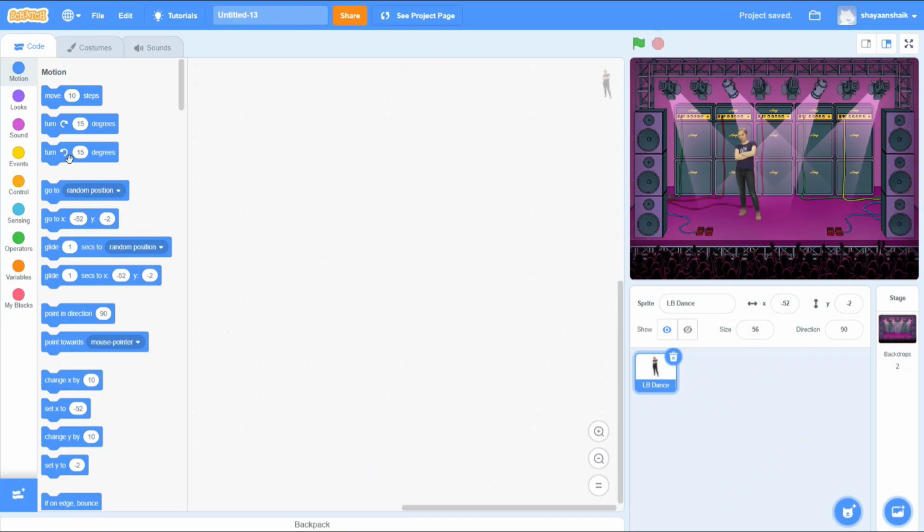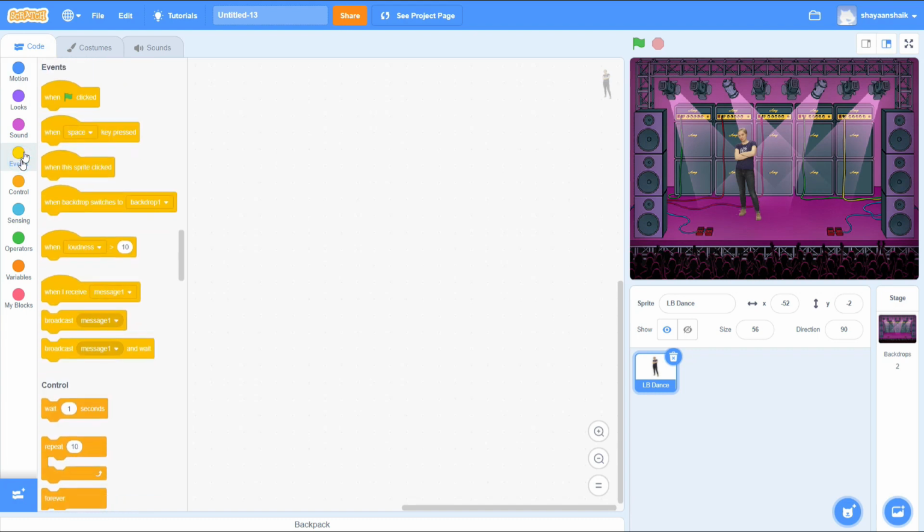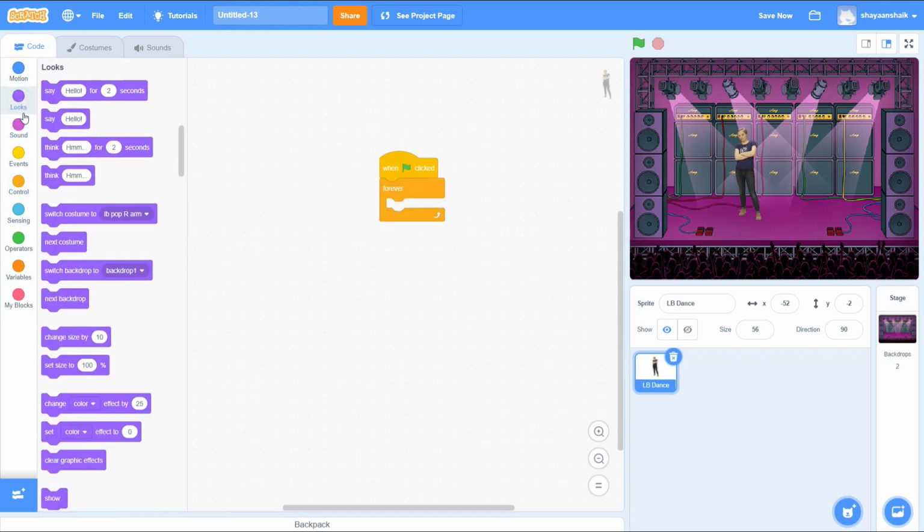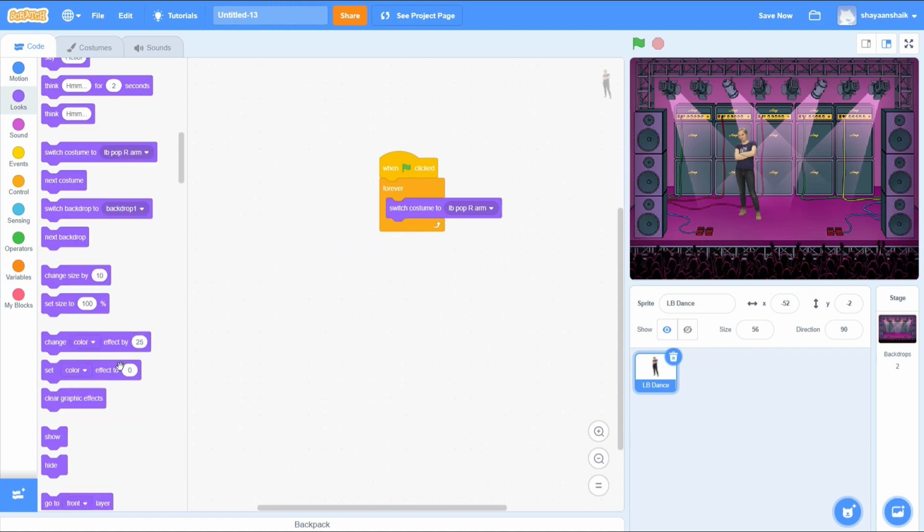Okay, so now go into Scratch and go into Events and take when flag clicked. Now go into Control and take the forever block. Now go into Looks and take Set Costume to.